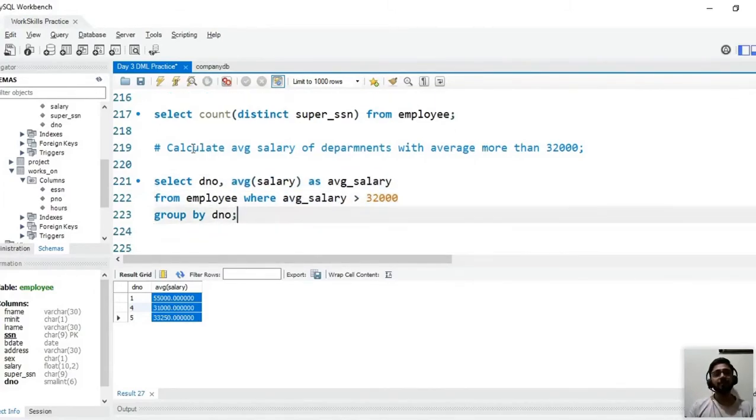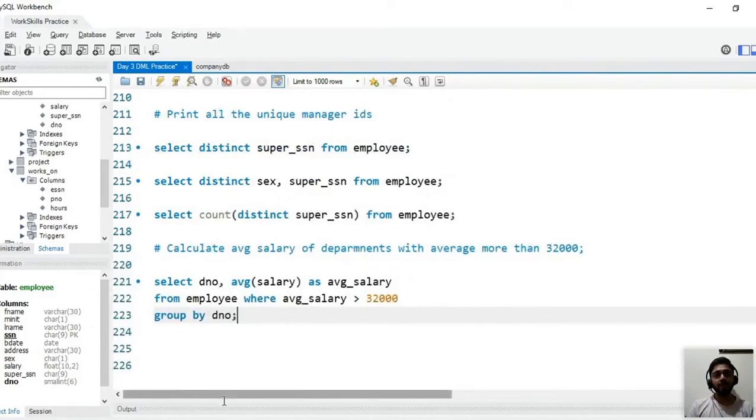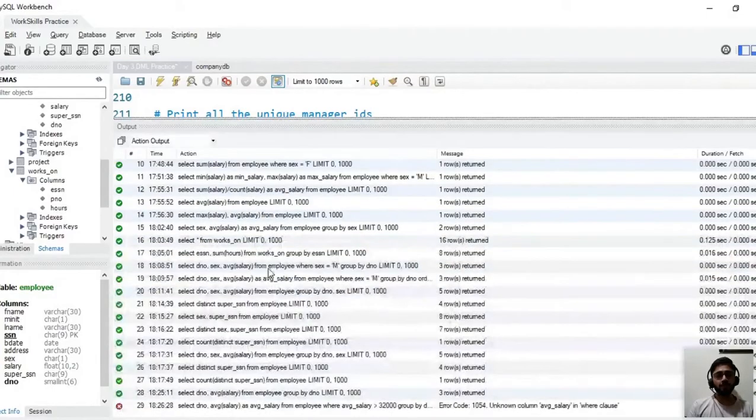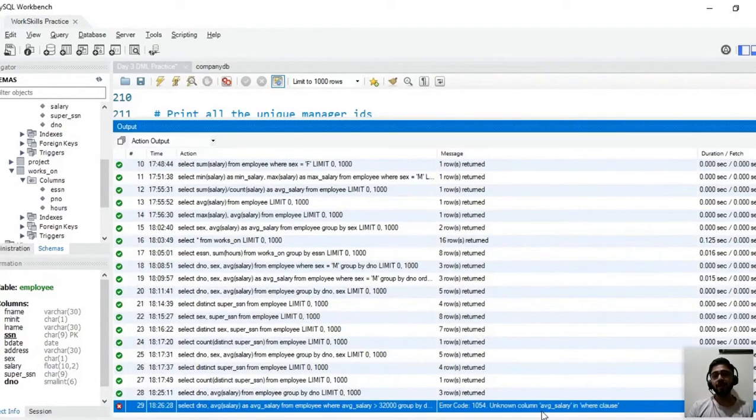But you will be shocked at the time of execution of this query. When you try to execute it, you will basically get an error. You will not get any output, right? If you look at the output here, for the last query, the error says unknown column average_salary in the where clause. I'm not sure if you're able to read this or not, but it says there's an unknown column average_salary in the where clause, right? So why is this error coming now?